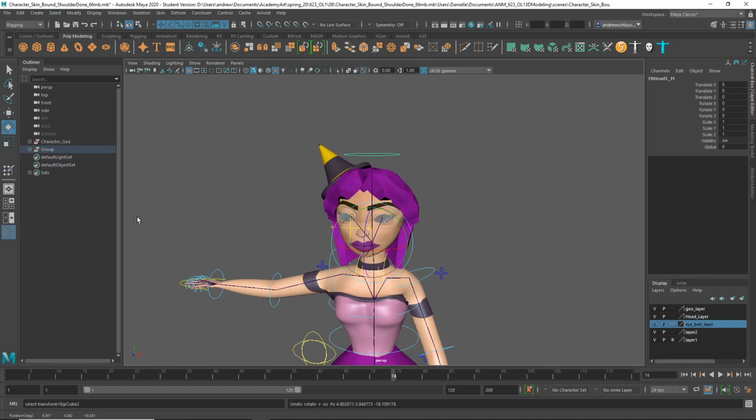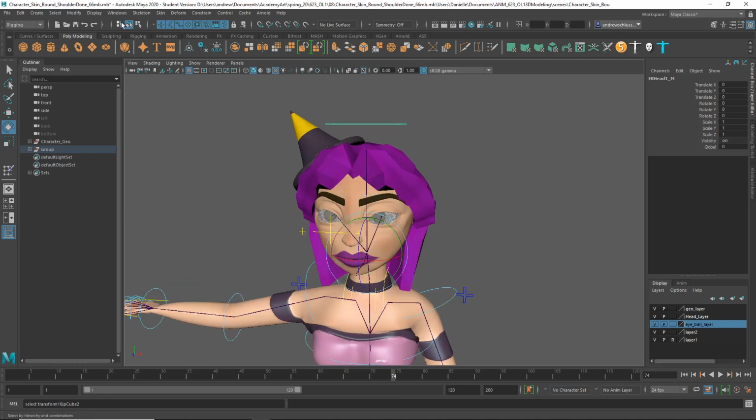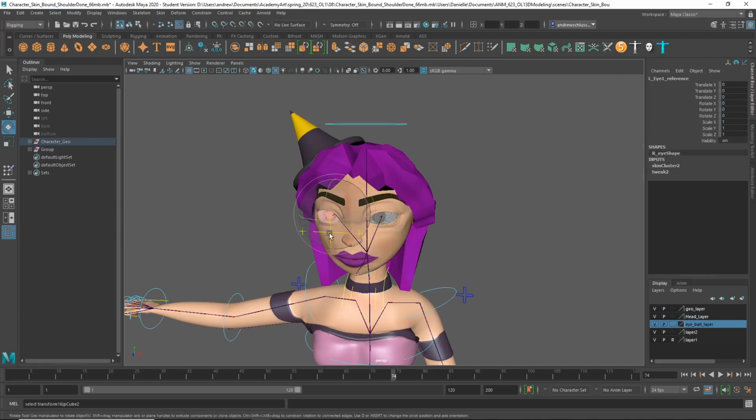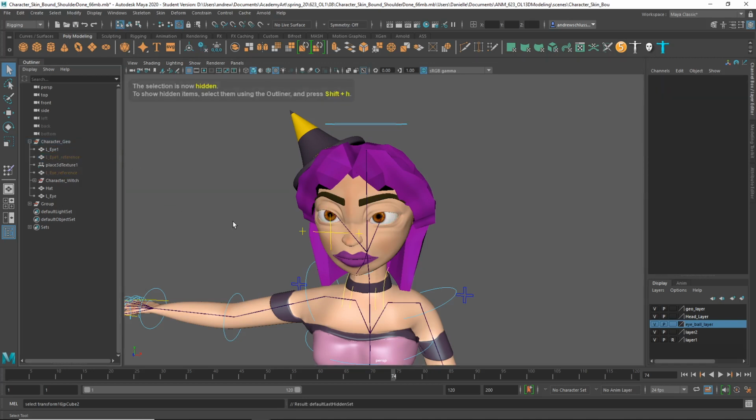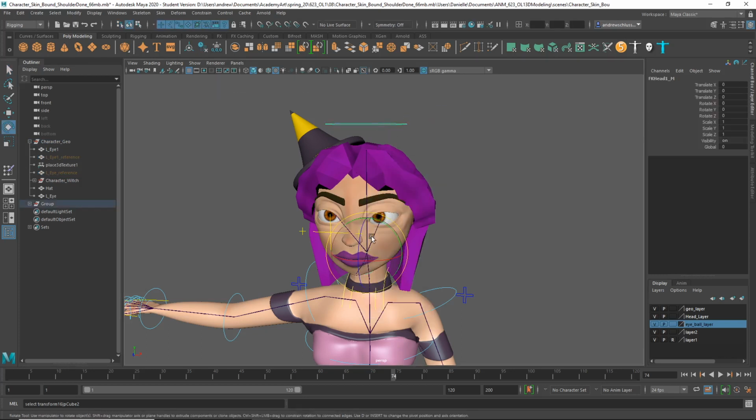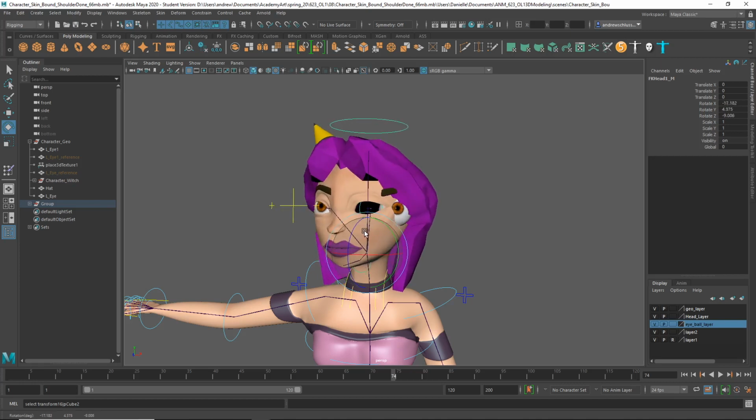First of all, I might select these templates and find those, and let's delete history of those, Alt-Shift-D, because they don't need to be skinned. In fact, they very specifically should not be skinned. And let's hide those, Control-H. Okay, so just get that out of the way, and then the size freaking out.